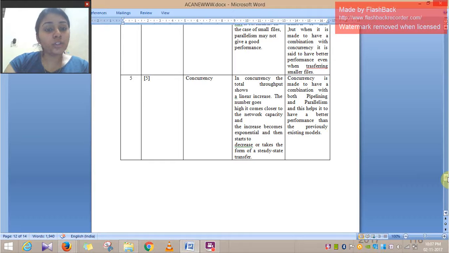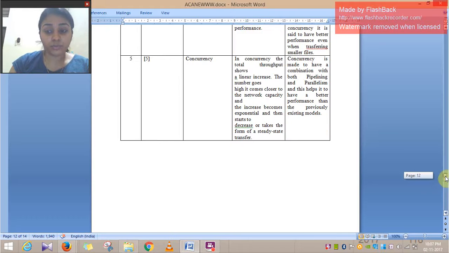In concurrency, the total throughput shows a linear increase. As the number goes high, it comes closer to the network capacity, and the increase becomes exponential and then starts to decrease or takes the form of a steady state transfer. So when there is an increase in the number of files, we need to combine it with either parallelism or pipelining for it to form that steady state. When there's a steady state, it can have better performance than the existing models. It can have more speed and security. We can rely on it. There's a lot of reliability too.